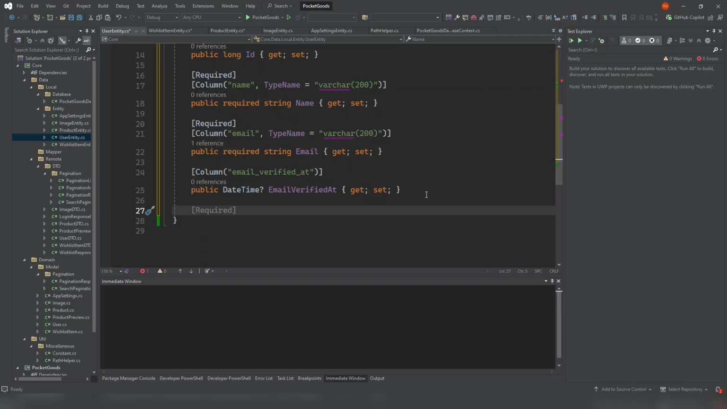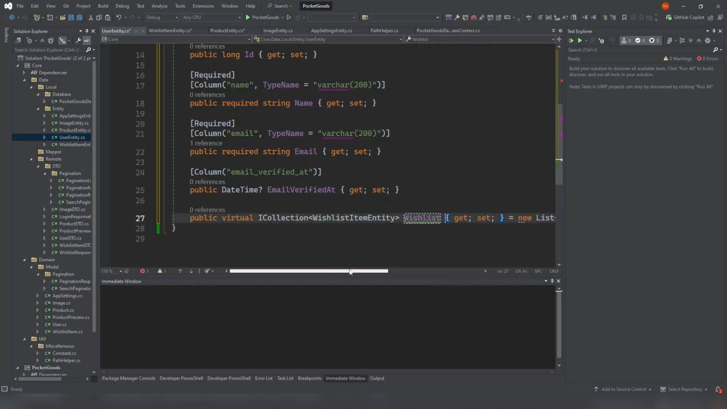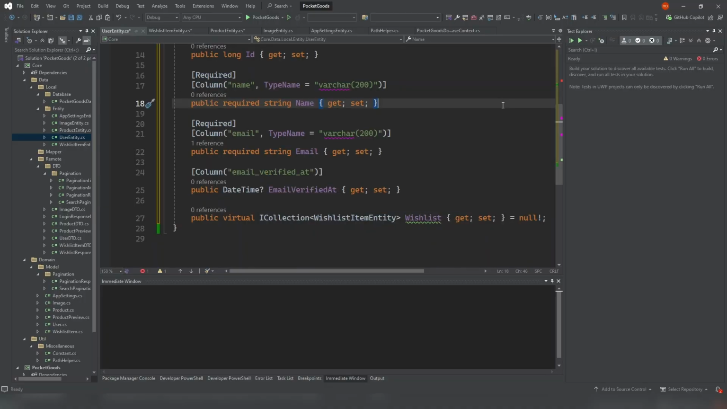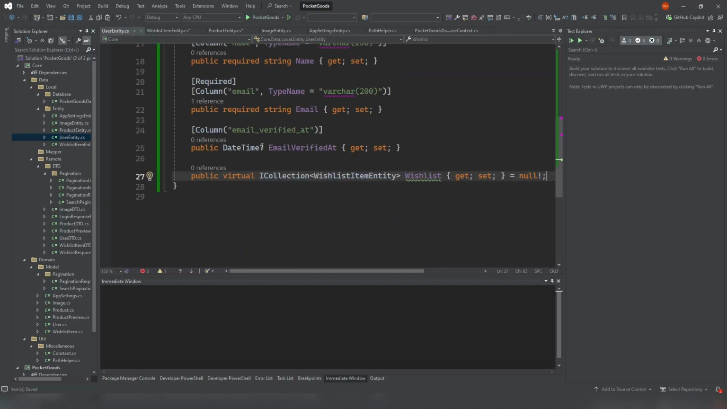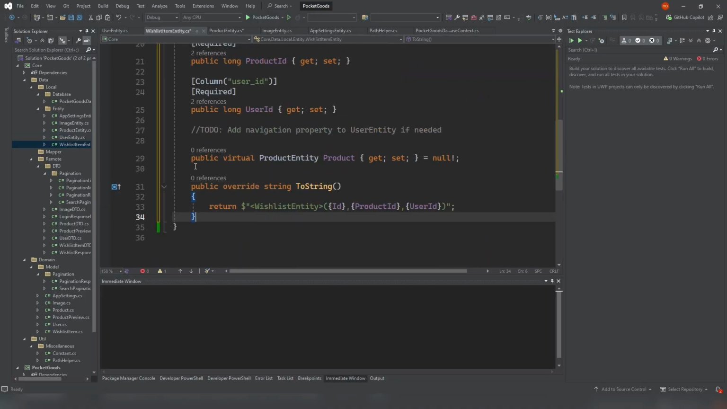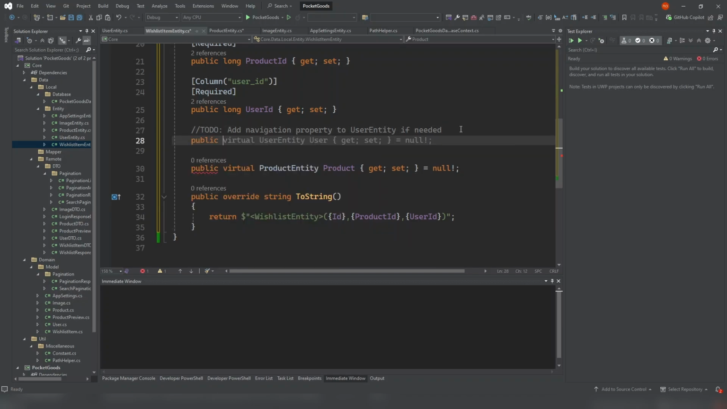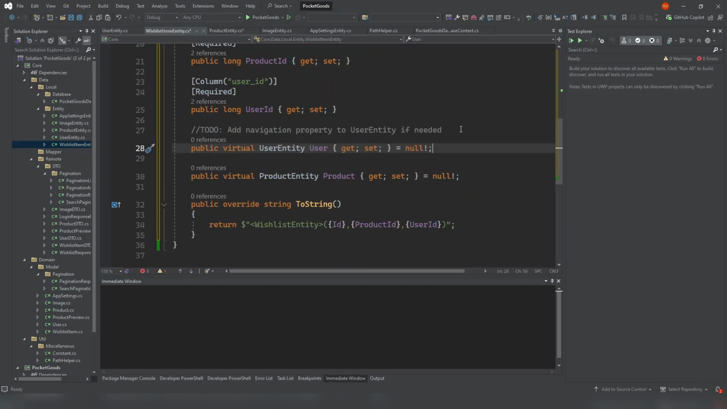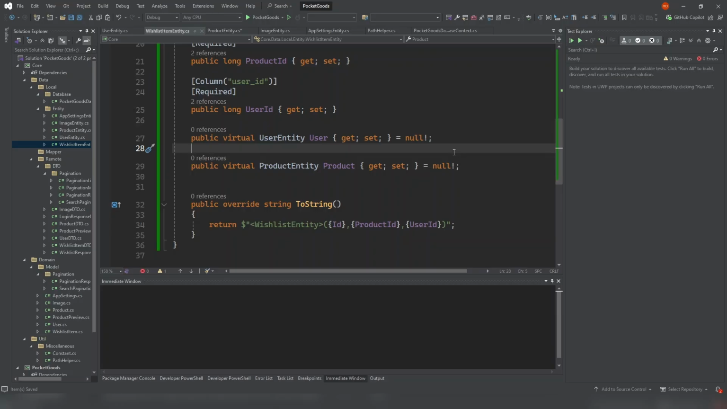And the user entity can own the list of wishlist items. Therefore, we have a relationship one-to-many by doing public virtual, which is good. The suggestion and the autocomplete is awesome. I'm going to name it instead wishlist, and instead of this, it should be nullable. You can add toString, but it's not mandatory. Now let's come back to the wishlist item entity, and we have to add the navigation property user entity. It's going to be public virtual of type user entity. Let's name it user and null, which is correct. And that's pretty much it for the entities for our application.